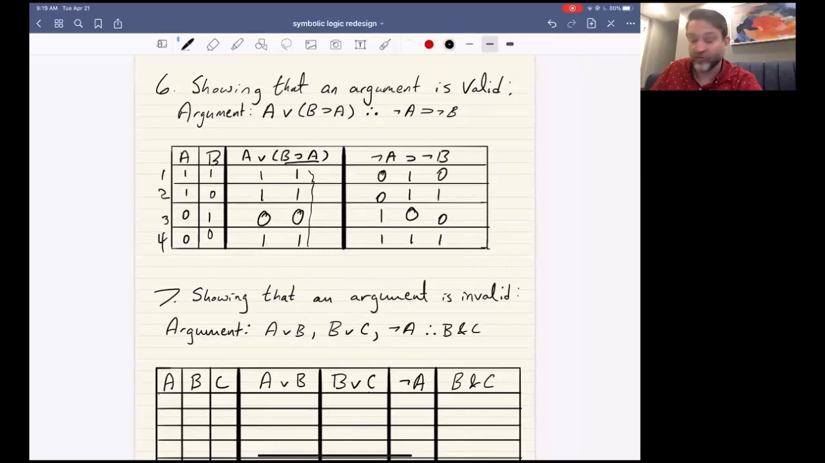Okay, now what we want to do to assess validity is to look at the relationship between this sentence, looking at its main connective, and this sentence, looking at its main connective. And so we want to see if there's any situation in which the premise is true, but the conclusion is false. If there were, then this would be an invalid argument. But in fact, we don't see such a thing.